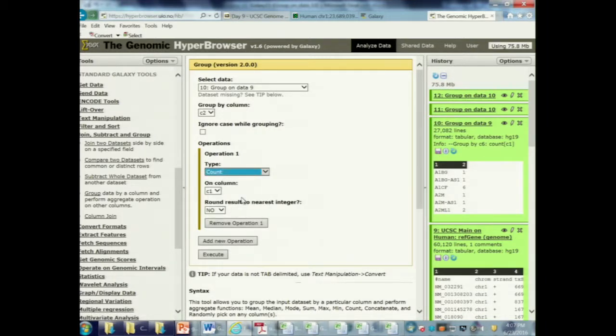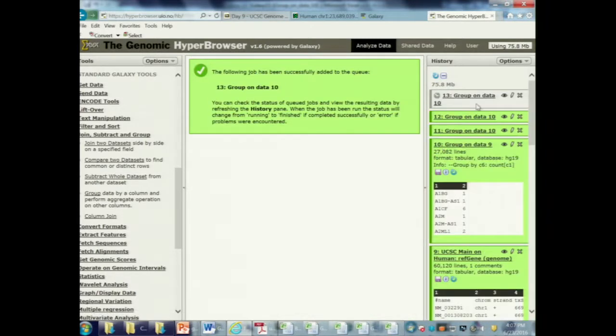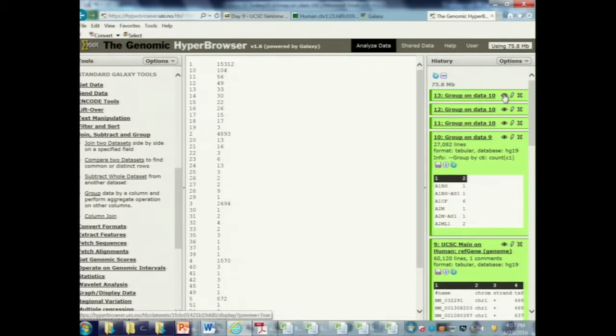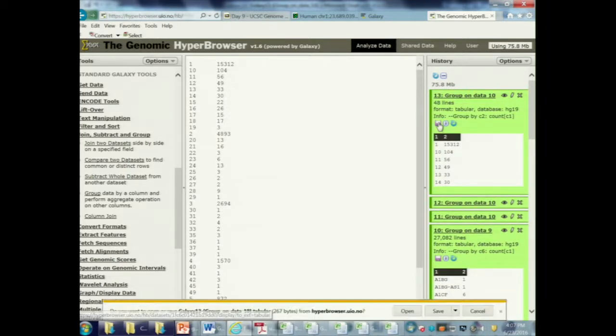So there we go. So count, that should be the right thing. Group on column 2, which is that one. All right, let's try this again. You'll often find when you do things, you make screw-ups like this, and you end up with really confusing histories. All right, let's have a look. That looks better.